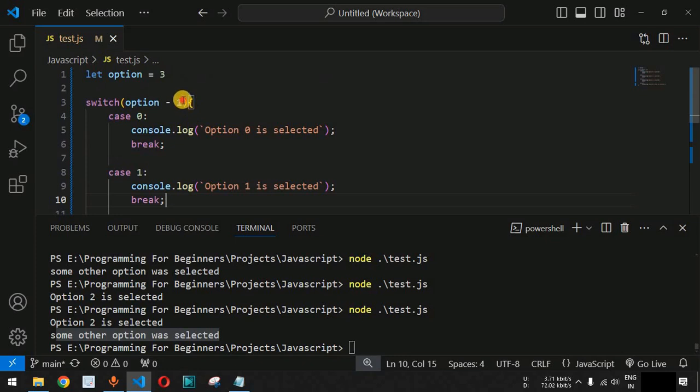And when we provide option minus 2 over here, when the value of option is equal to 3, the option will be equal to 1. So what will be the output in this case? Comment in the comment section below. Let us see whether your answer is correct or not.